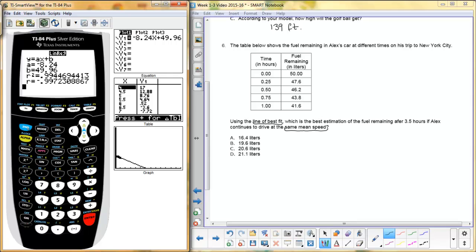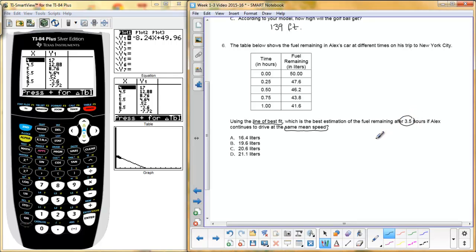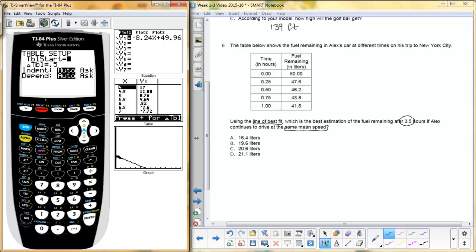Now what I'm going to do is I'm going to go back to my table again and figure out what my value will be at 3.5 hours. Now luckily for us, we had changed the table set from before, but it looks like we're at 0.25, so just for practice sake, I want to change it one more time. So think carefully about where we go to set our table. So we're going to go second window, that's our table set, and right there I want that delta change to be now 0.25 instead of 0.5.